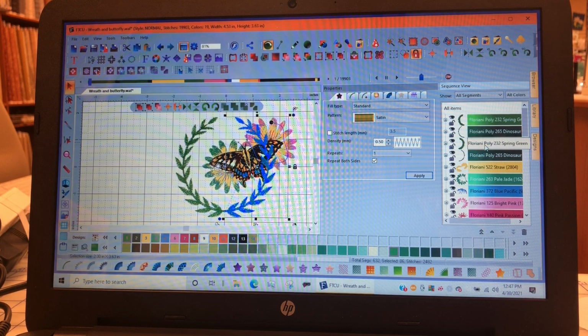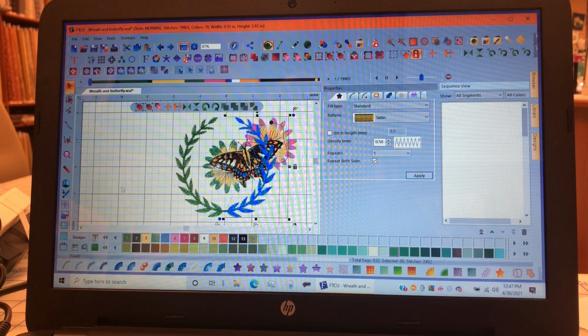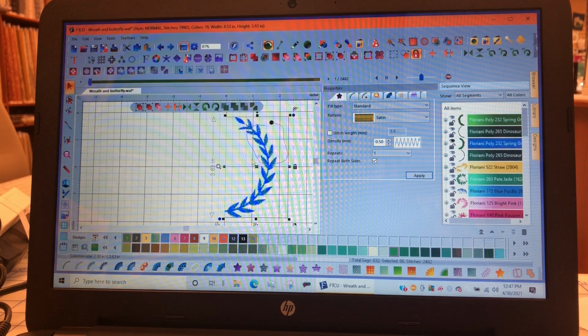Now this is a brand new thing that I didn't know until today. I'm going to right click onto here and I'm going to say hide other. It's going to hide everything that is not selected. And by hiding everything that's not selected, we can delete the area we have circled.